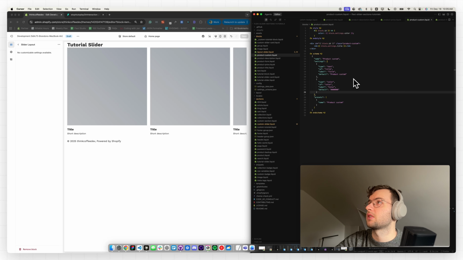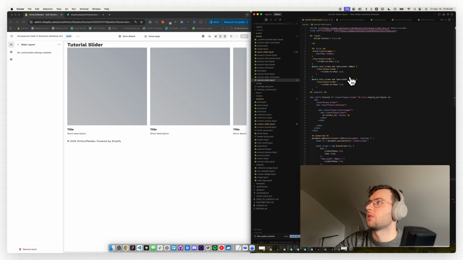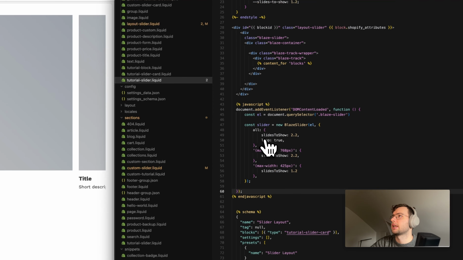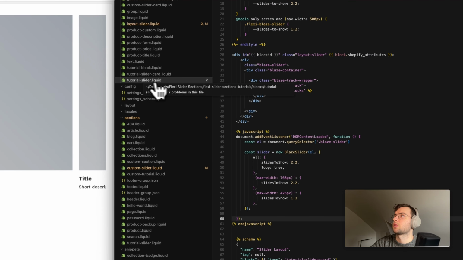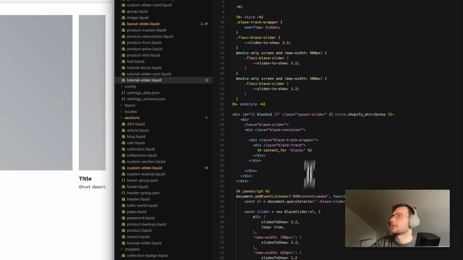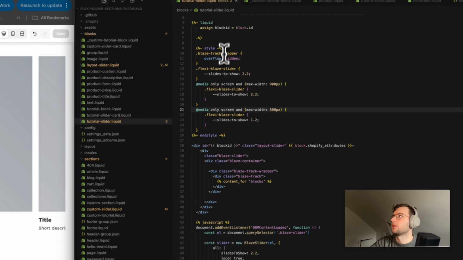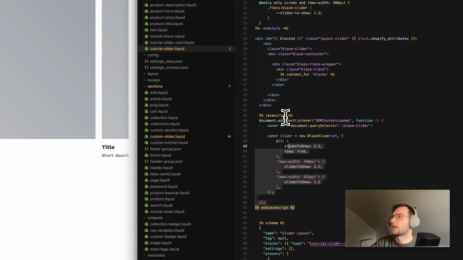So first things first is you'll want to go into your slider. Or your slider block. So again, just as a refresher, under the blocks folder, you can go into your slider that you created last time using Blaze. My block is called tutorial slider. Now inside of this block, you'll notice that we have, again, as a refresher, a Blaze setup, and we have a little bit of CSS styles and some JavaScript.